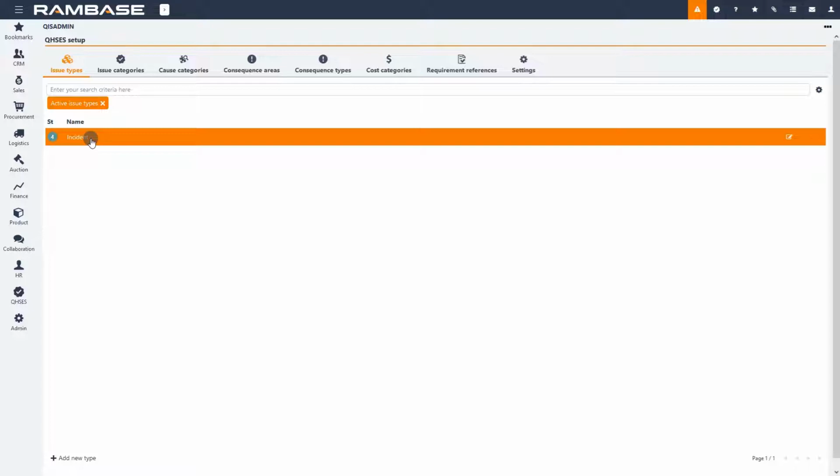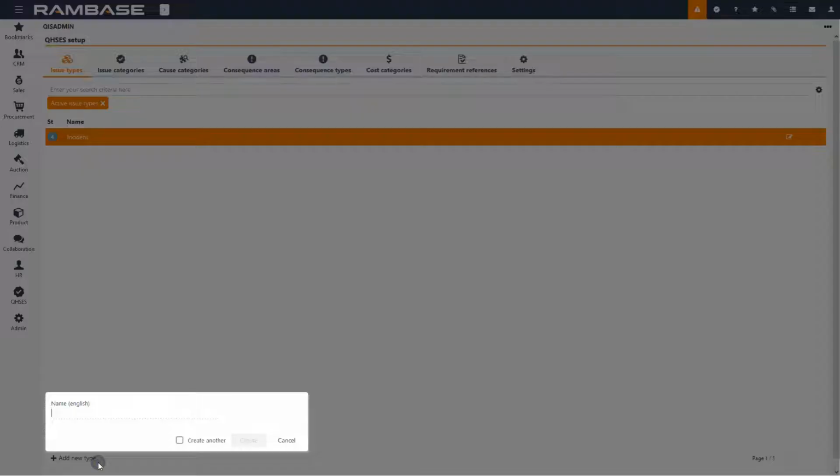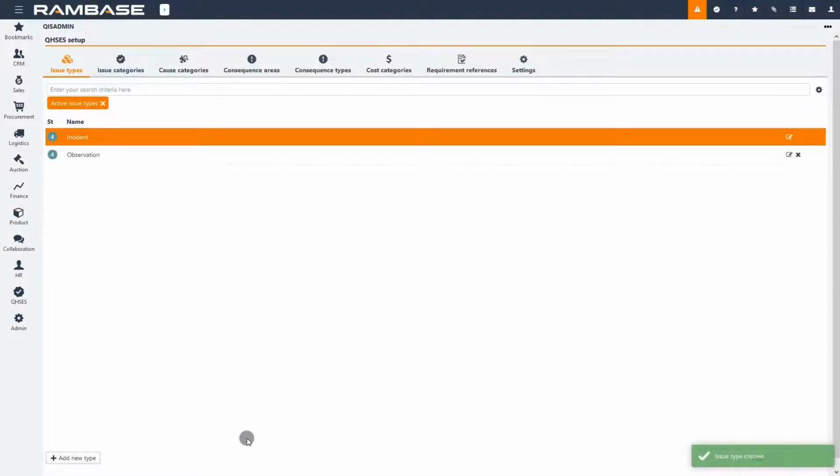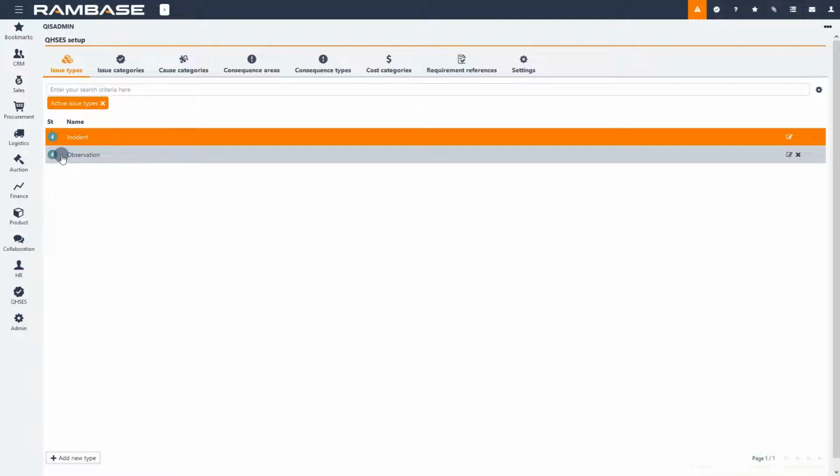To create a new issue type, you simply select the Add New Type button, enter a name for the issue in English, and finally select Create. The issue type will automatically be set to status 4, and it will immediately show up in the QIS application under Issue Type.